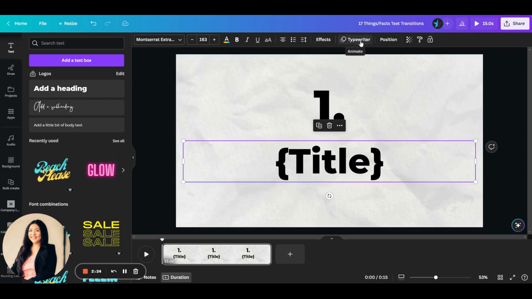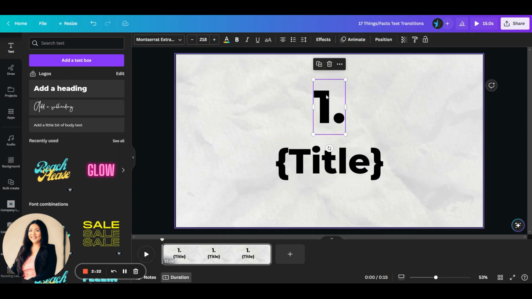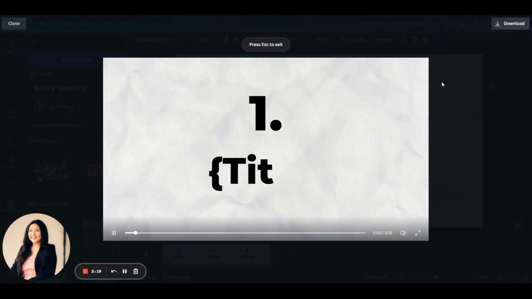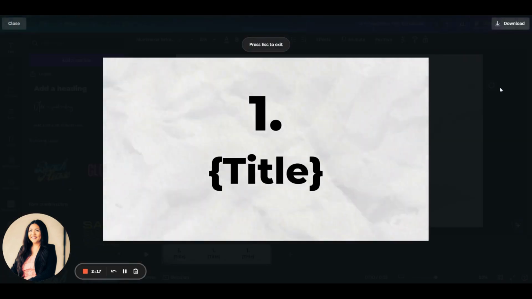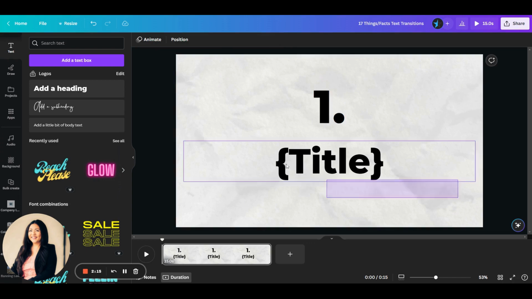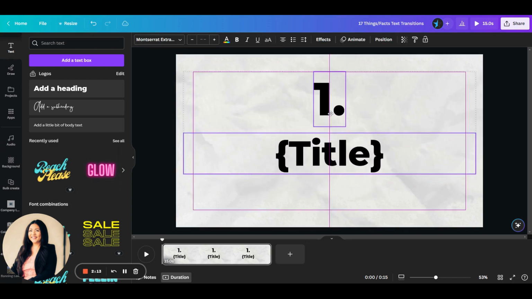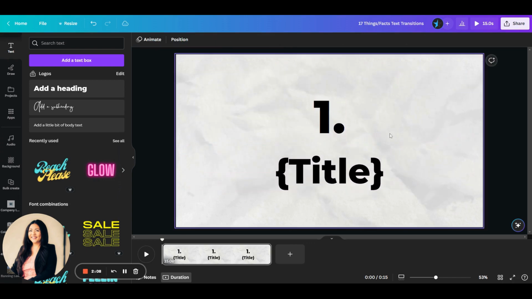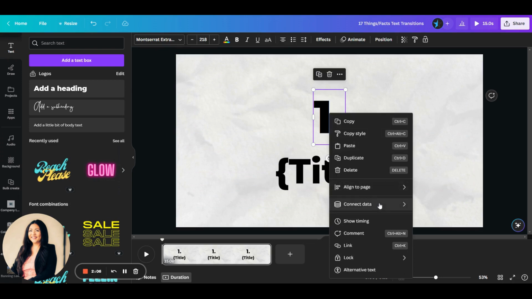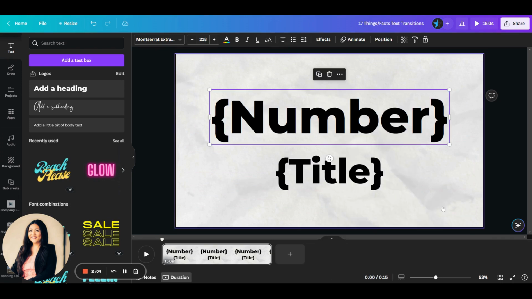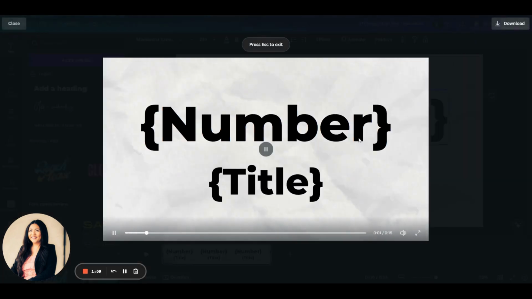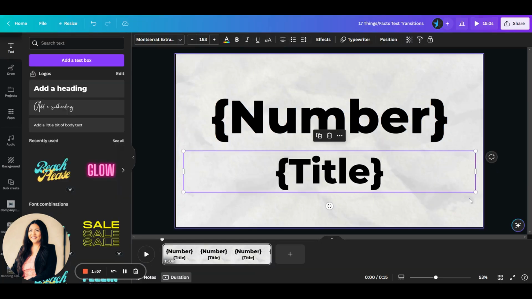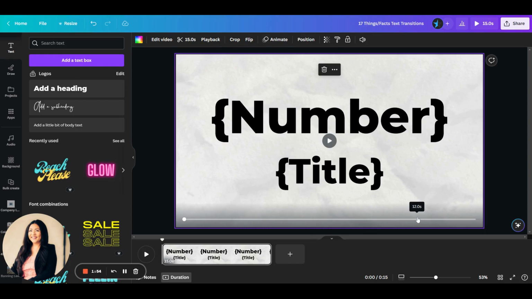And this is still animated as typewriter. This one, let's just see how it looks without. Okay. I think I'm okay with that. So now that we have that centered really nicely, we're going to right click this and connect the data for this to be the number. All right. So let's play it back quick. All right. So that is our transition title text overlay.